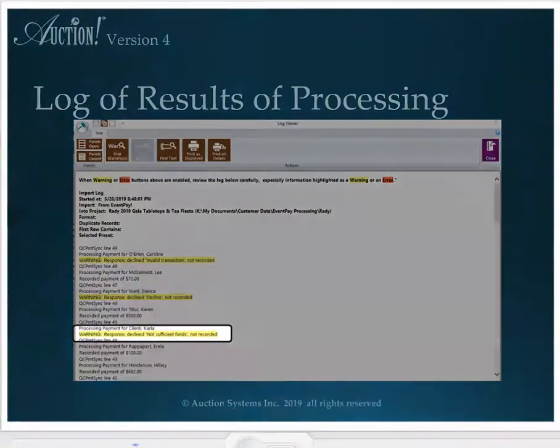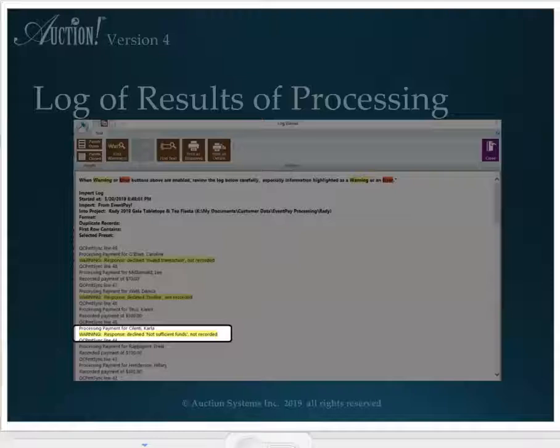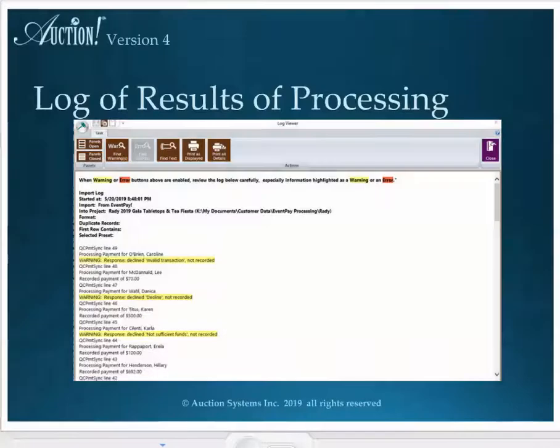Insufficient funds could be because they used that debit card and their bank won't allow the charge to go through because their checking account doesn't have enough balance, or because they've reached their limit on their charge card. In any case, you will need to contact the guest to make arrangements to either pay by a different method or straighten things out with their banks so you can process again.